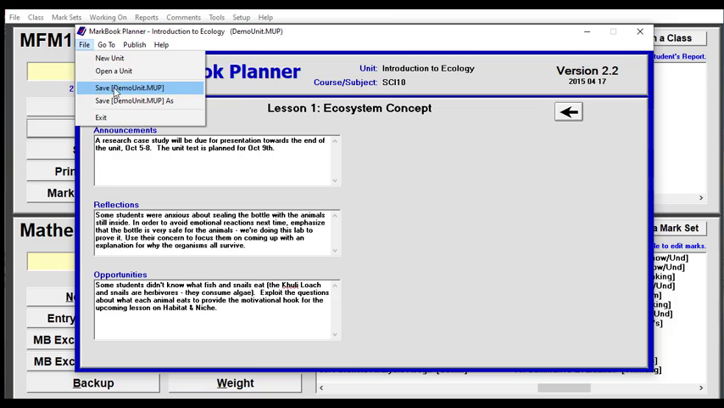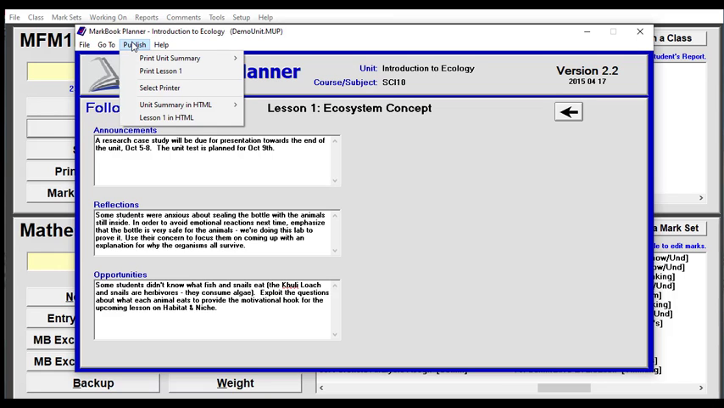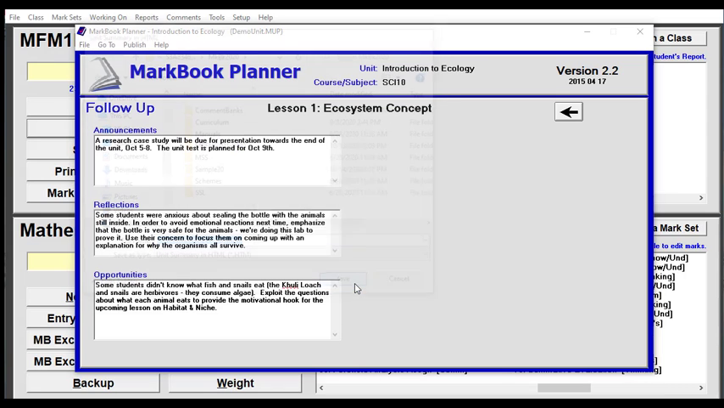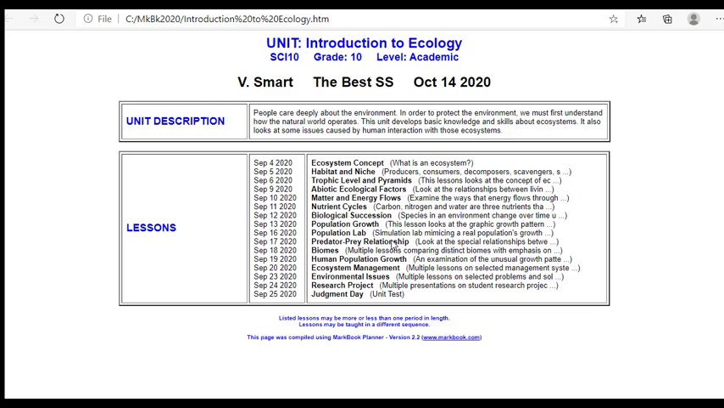It's also possible to publish your unit plan. You can print a unit summary on paper. You can print a selected lesson on paper. You can print the entire summary in HTML with lesson dates, or you can print just a single lesson in HTML. Let's take a look at HTML with lesson dates. And there's what it looks like as a web document.